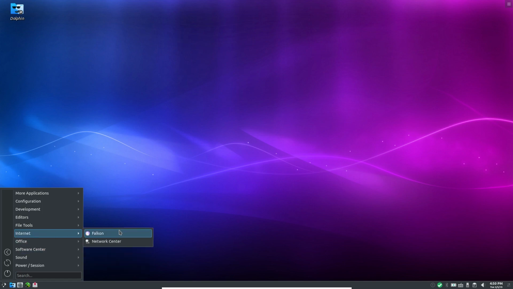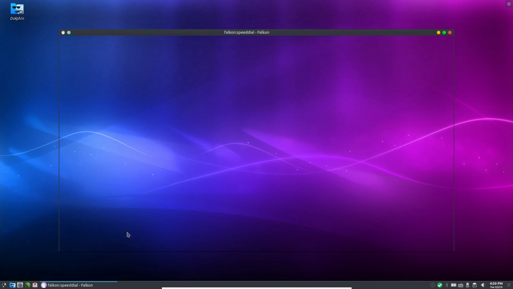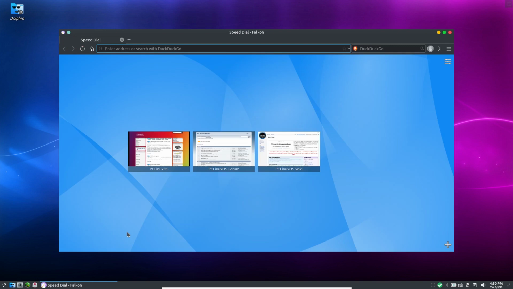So anyway, the change from what I normally install is the web browser here. They're using Falkon. Now I've never used Falkon, so that's an interesting thing. It looks like Chrome or Firefox, they seem to be really similar. And we have 3 web pages ready to go, just in case you want to go straight to the PCLinuxOS forum or the wiki. It's there, as is the main page.